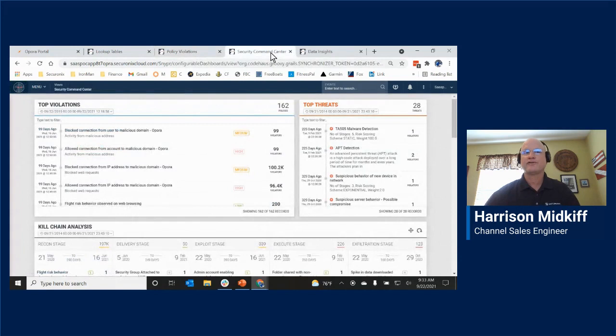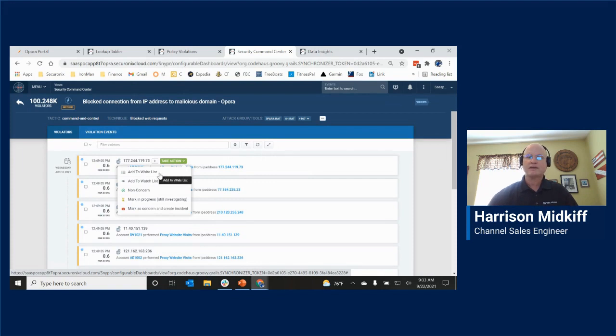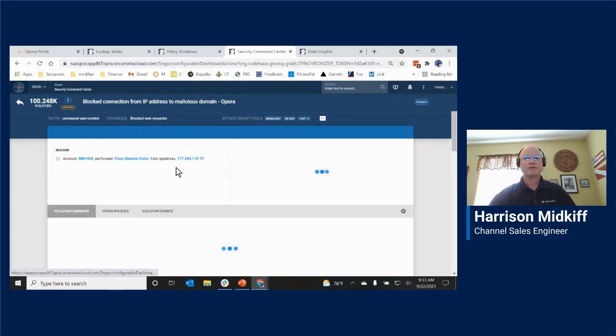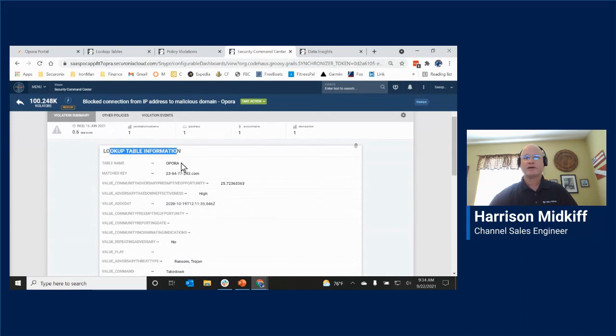The Security Command Center shows me all of my different dashboards for violations and threats, even the kill chain. And I can see right over here under my top violations, there's my block connection from IP address for malicious domains. And if I take a look at it, now I can see all the IP addresses that are being affected. I can go ahead and click on take action. I can mark this and add it to a whitelist. I can even create an incident against this if I want to. If I want to launch a further investigation of it, all I have to do is click on it. And right here, you can see the lookup table and Opora is being listed right there.